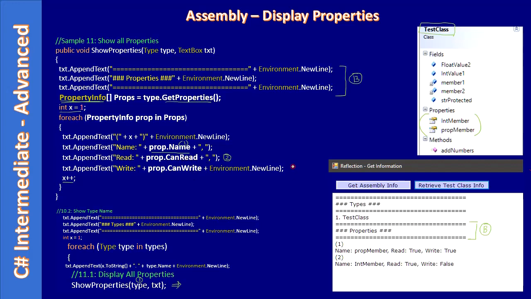Similarly, when you ask for prop.CanWrite, prop means a PropertyInfo, and CanWrite will tell whether the specific property is writable. So this way, if you see here, we are displaying the property name, that's one here. So property name, prop member, read true, write true.